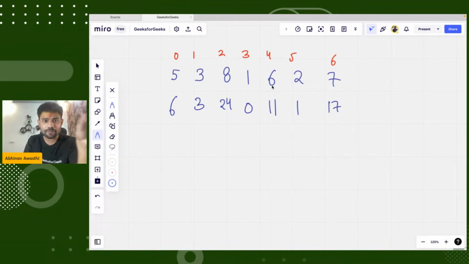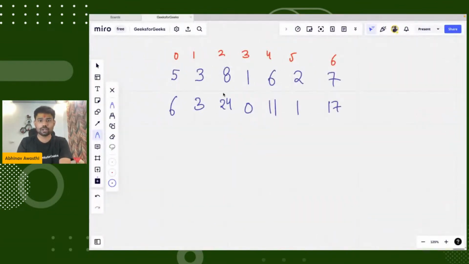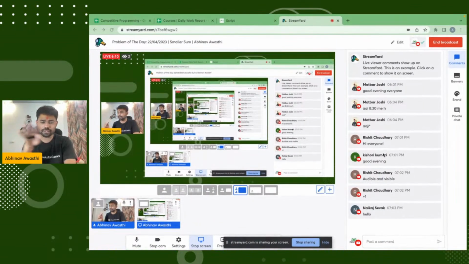For 6, we have 5, 3, 8, 2, 11. For 2, we have 1. Okay, I think now it's completely fine. So this is your answer. It means you have to find the sum of all the elements which are less than that particular element. Am I right, guys? Just press 1 if it is clear.